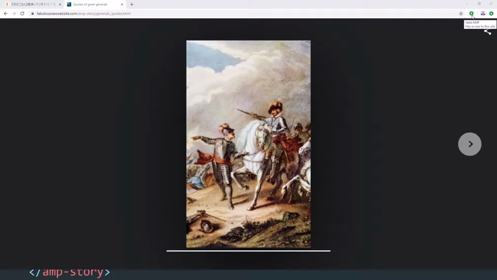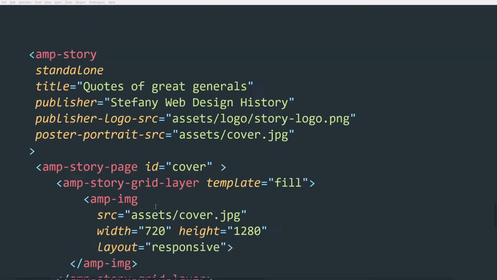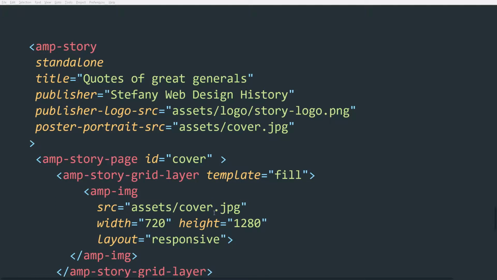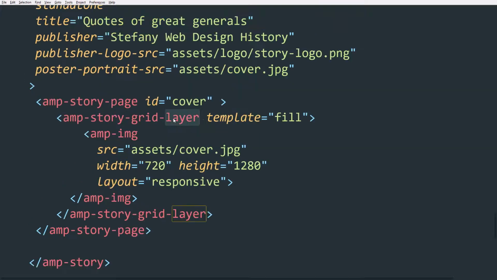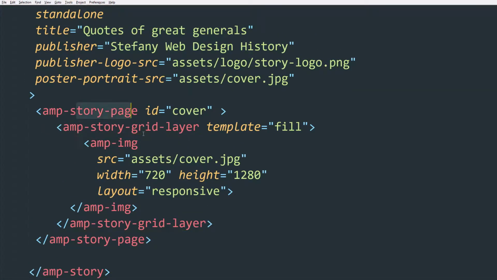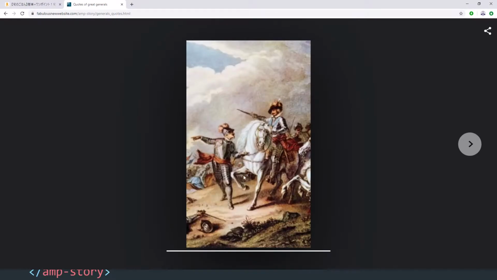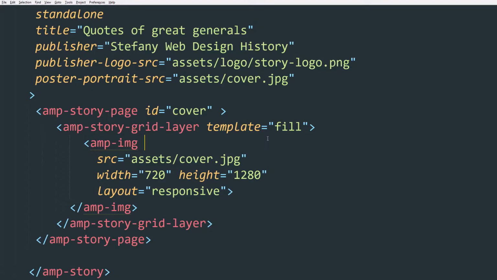And we also have our AMP validator Chrome plugin that's saying valid AMP, and this is just the beginning of our AMP story. And with our code right now, it is a completely valid AMP story. Okay, you have the AMP story wrapper element that is the parent of all the story pages. Then you have the AMP story page, and then you have AMP story grid layer, which is going to contain the content of the AMP story page. And in our case, it contains just an image, and it is filling in our page because we have chosen a template fill. And there are other templates that we're going to look at in detail later.